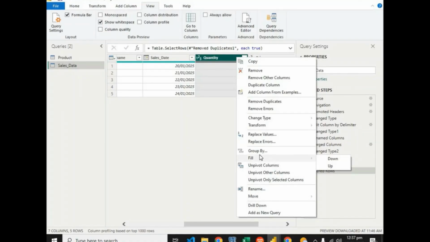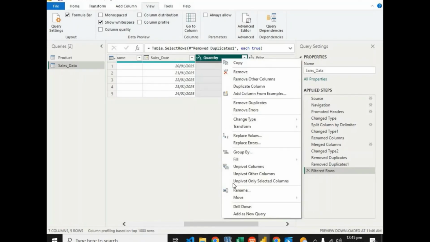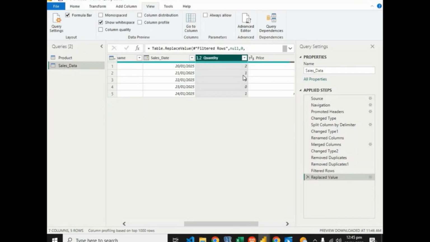All right, so this is how we deal with null values. Go to the column, like we have quantity. Right click and come down to Replace Values, click on it. For the value to find, just type in null here. For the value to replace with, I can replace it with 0, and you click on OK. Now when you look here, that null has become 0. This is one of the ways you can replace your null value with a number.